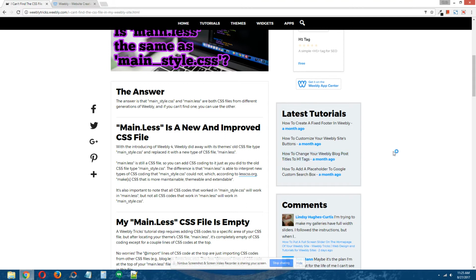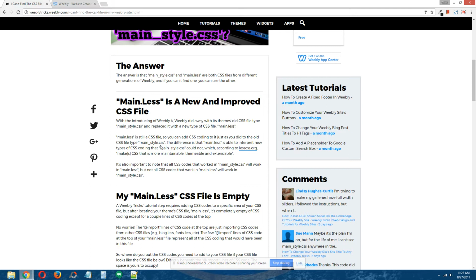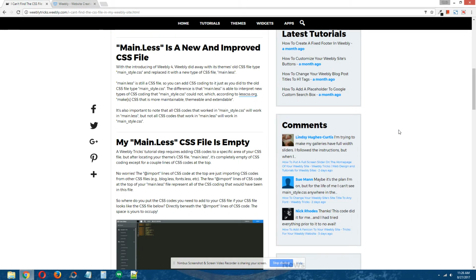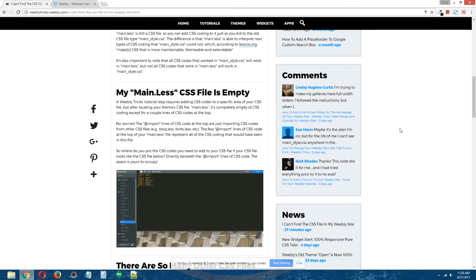It's also important to note that CSS codes that worked in main_style.css will work in main.less, but not all CSS codes that work in main.less will work in main_style.css. So that's one of the major differences between the two: main.less interprets new types of CSS coding, marked by the .less extension, that the older main_style.css file could not.